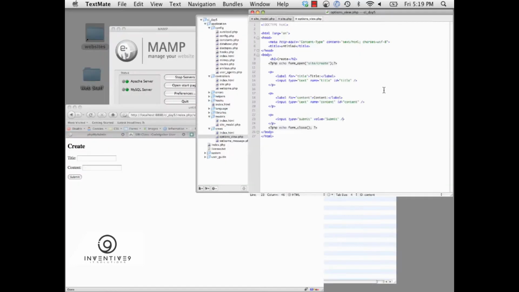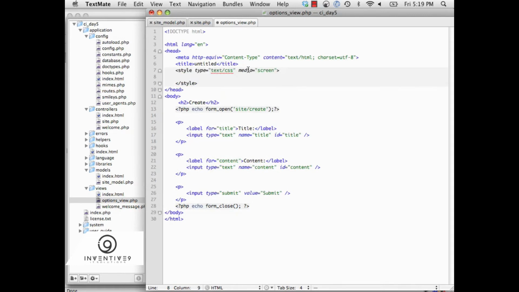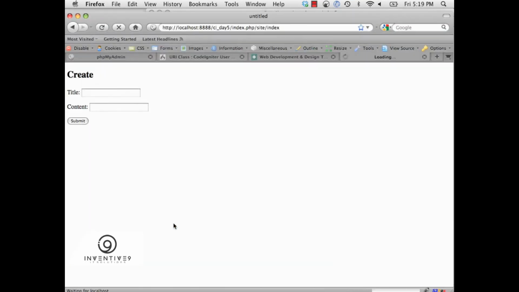The only thing I'm going to do here, and once again, this should be put into an external style sheet, but we're only doing one property. Display, and we don't have much time here. All right, that looks fine.